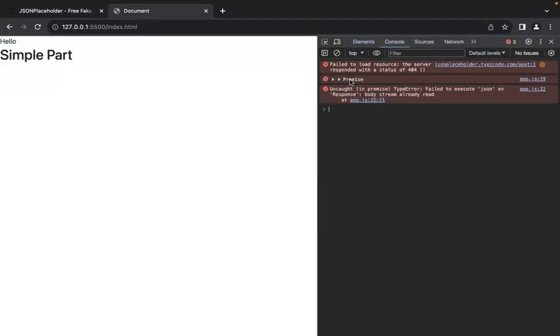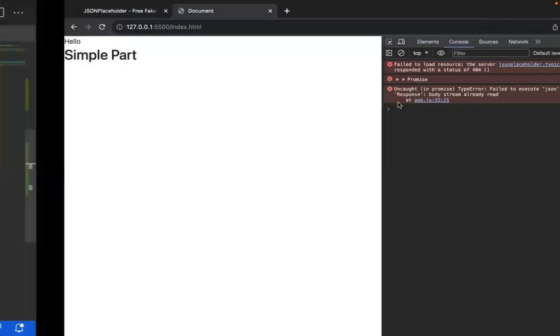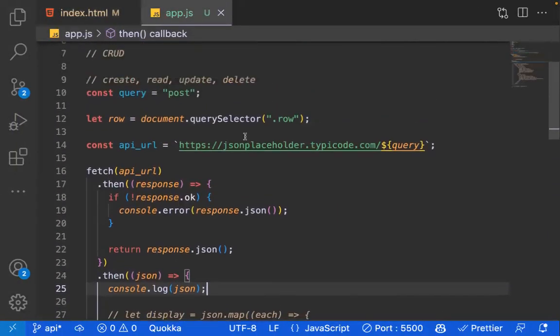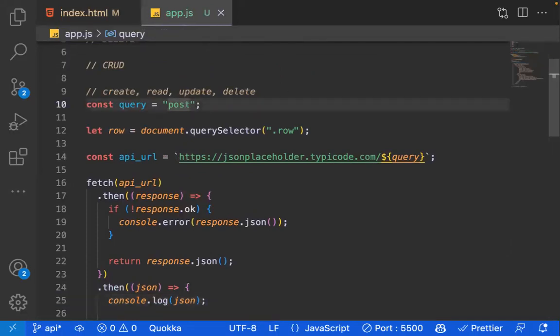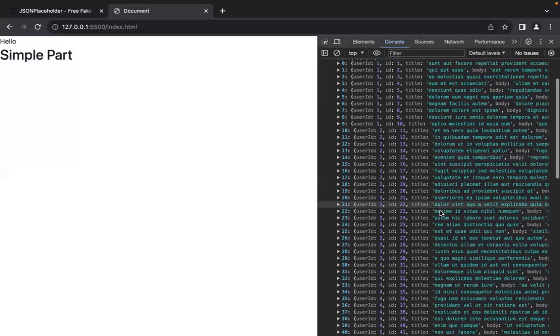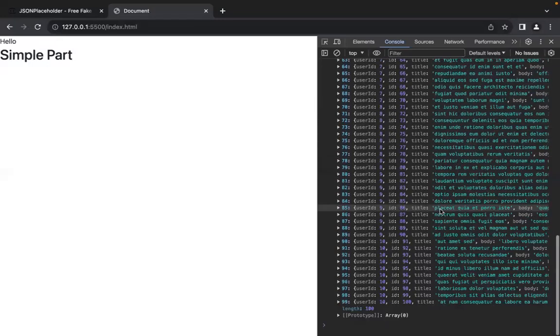Okay, body stream is already promised. What's this? The server responded with a status of 404. Why? Check that query, that post. Post is with an S. Thank you. So there's an S. All right. Okay, so we have 100 posts. There's something I'll explain which we have not talked about before.